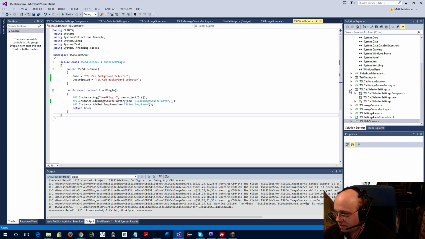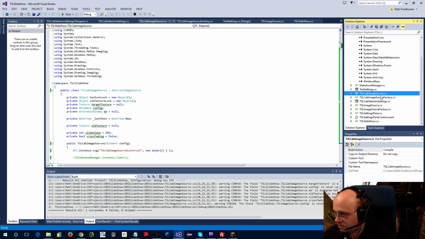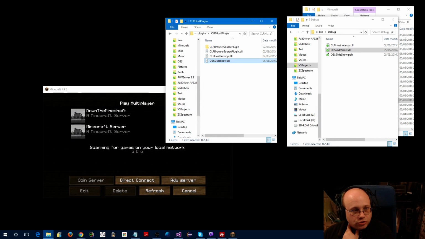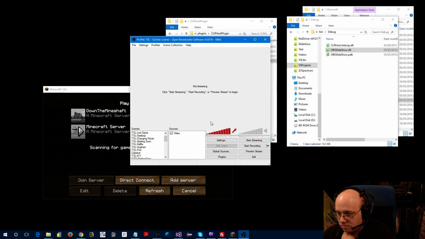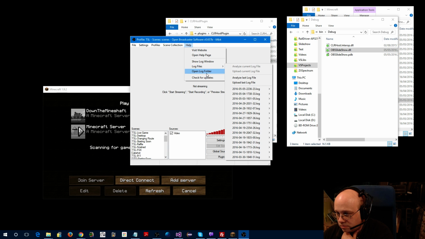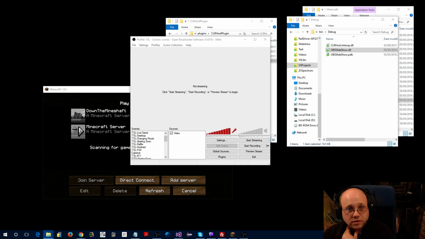So in our cab background selector, one of the things that we want to be able to do is, hang on, can we, I'm sure there's a way of getting logging up. Let me just get that up. Open a log folder, I think. It minimized. No, I can't find it. Oh, there it is. Right, so we can get logging.